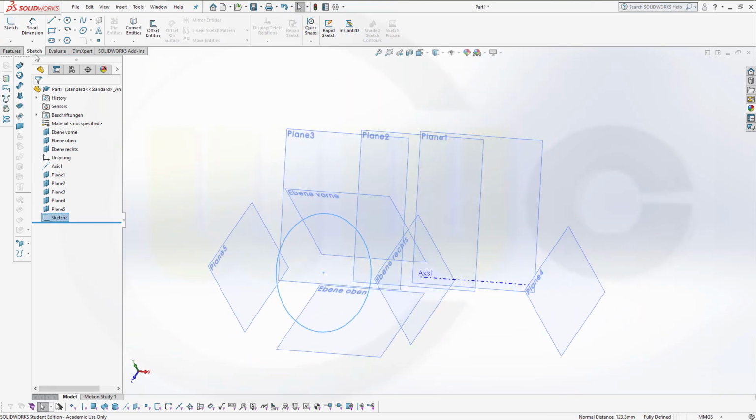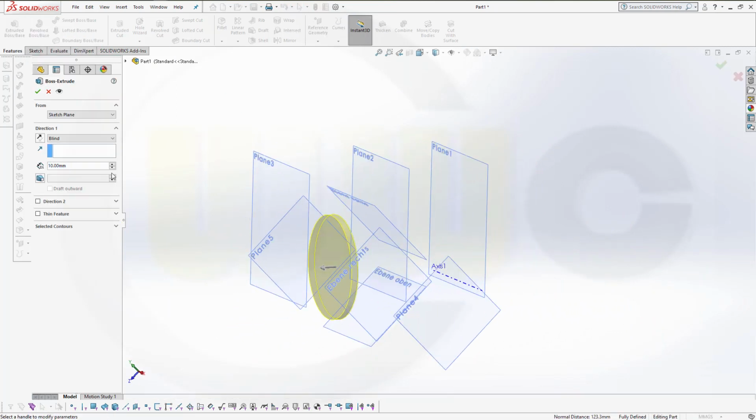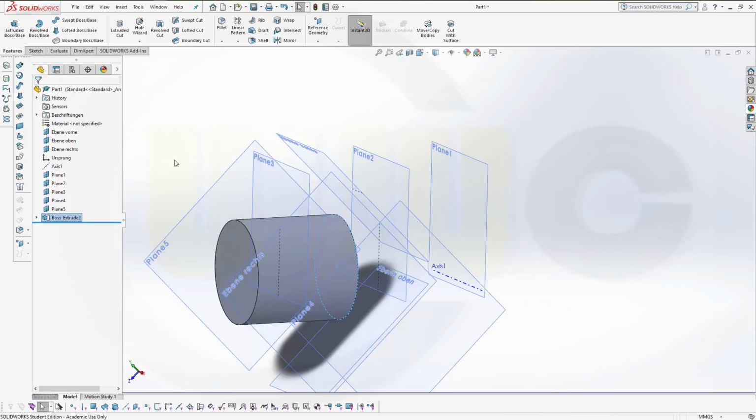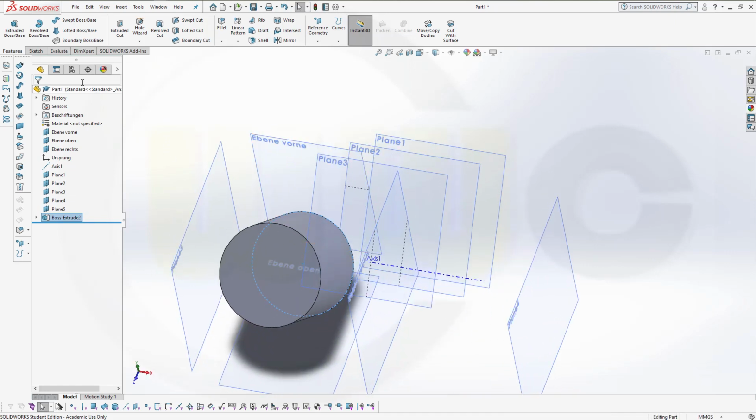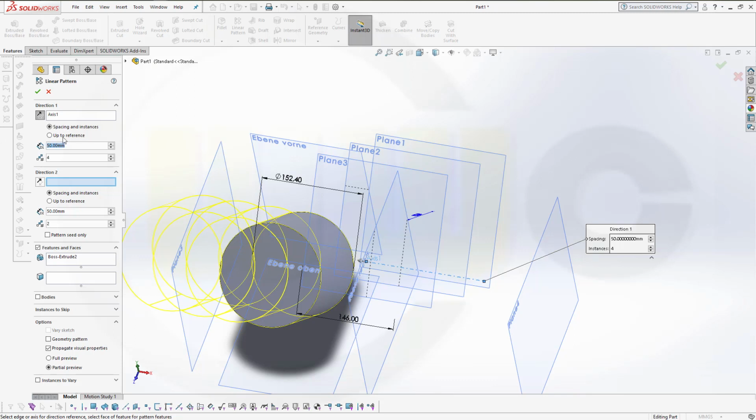Now let's make an extrude. I want to extrude this one, yes, and it should go up to that plane. Confirm. Now I can do my pattern, linear pattern. I want to pattern feature or body, doesn't matter. Direction would be that one. Distance would be 146, and I need 3 instances, but in the other direction. Sorry, turn it around here and confirm.